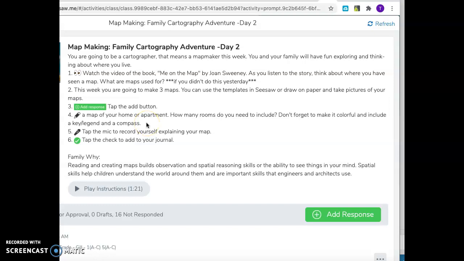So this is not an art project. Don't make it perfect. Just do your best work. Hit the microphone, record yourself, explain your map, and then add it to your journal with a check mark.